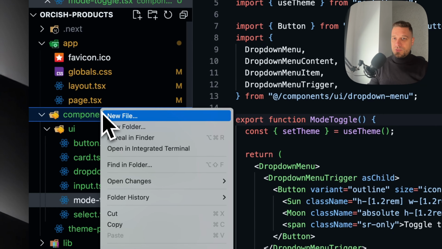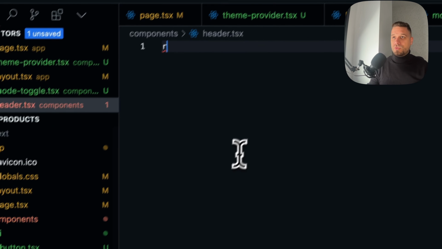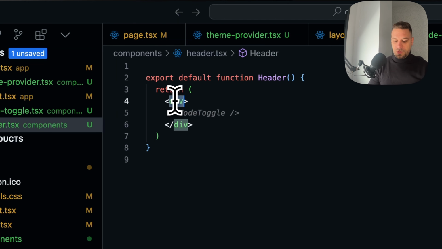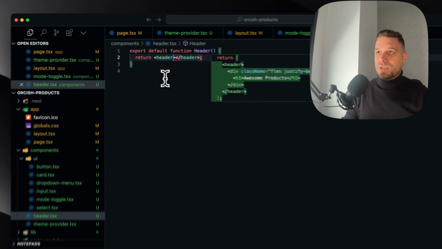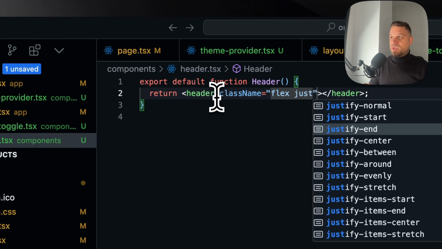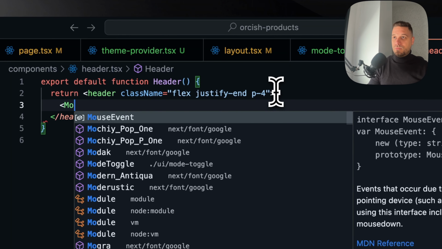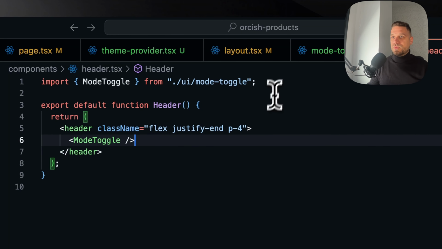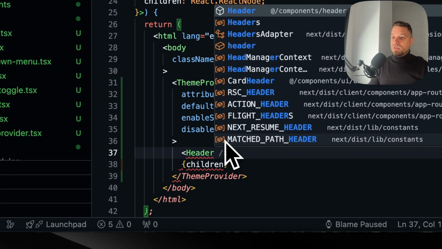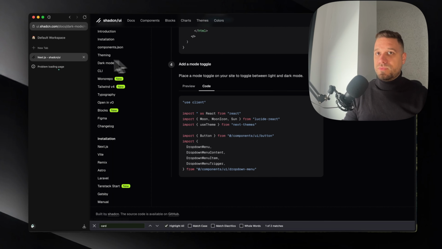So we can now create a header. I'm creating a header component inside of our components directory, and we're going to create something simple. So that one is going to be a header tag like this, and we can just add flex, justify, and a little bit of padding like this, and we're going to put in the mode toggle component. Nice. So now inside of our layout we are adding here the header component, and everything looks good. So let's see if it's working.